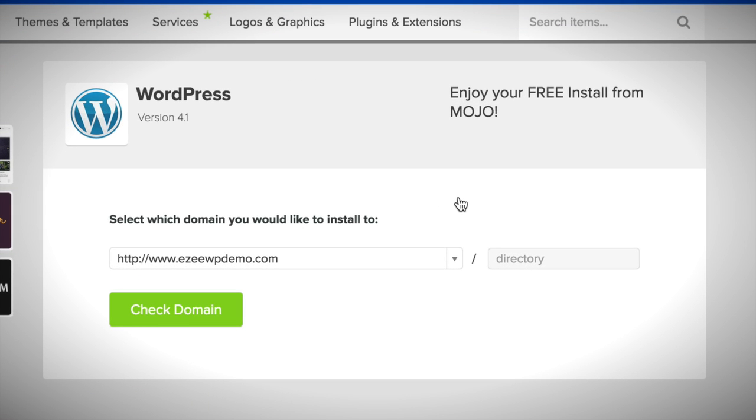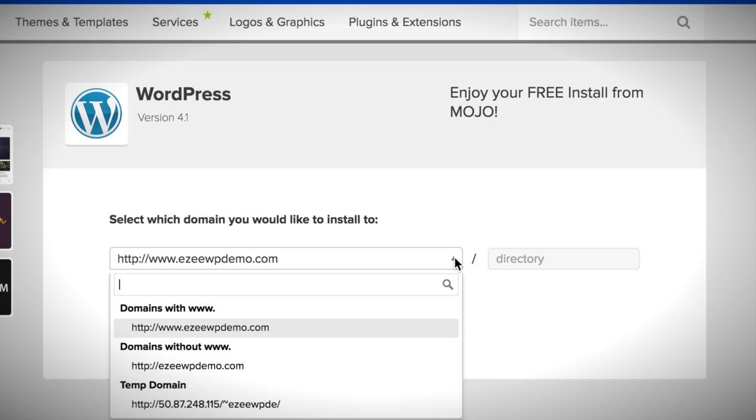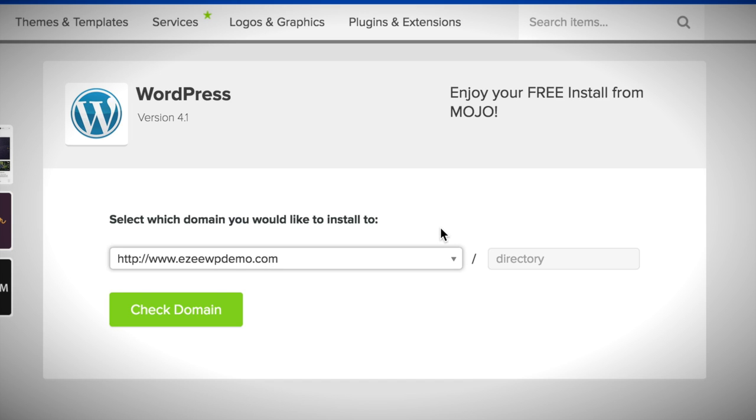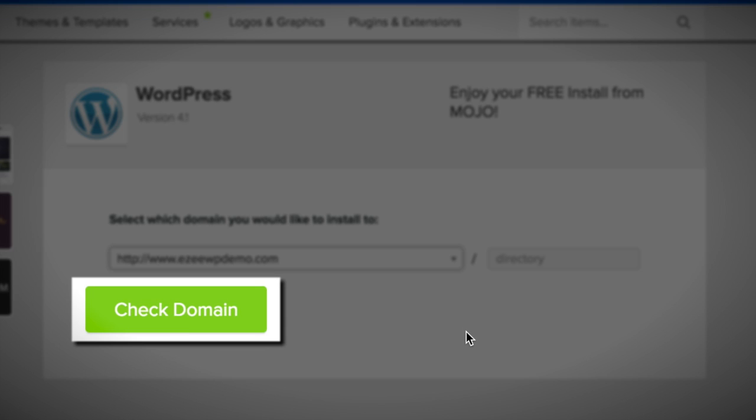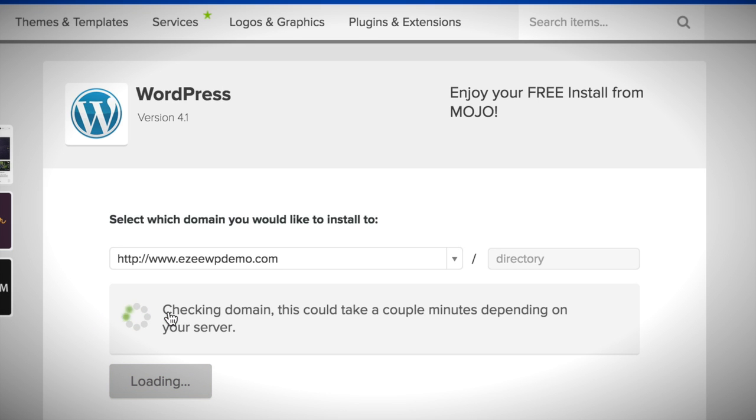And now select the domain on which you want to install WordPress, and it should default to the correct one. You can look here to see if there's any other domains, but this is the one you want. So just take the default one. You don't need to add anything onto the directory field. Just leave that blank and click on the Check Domain button.